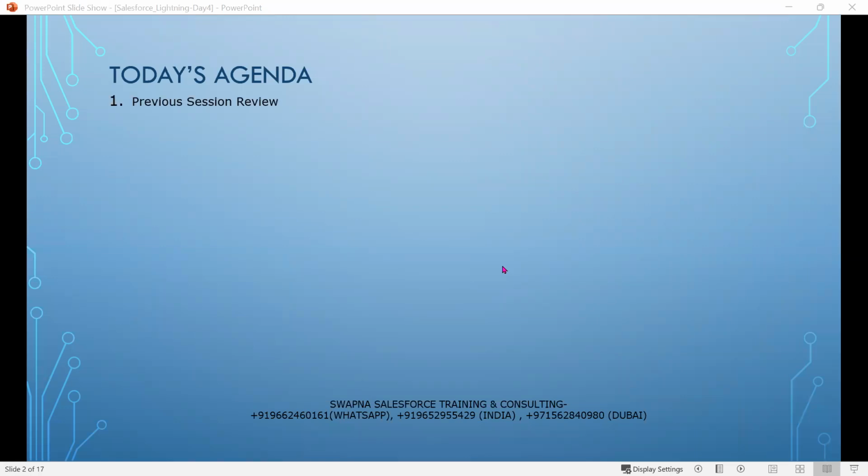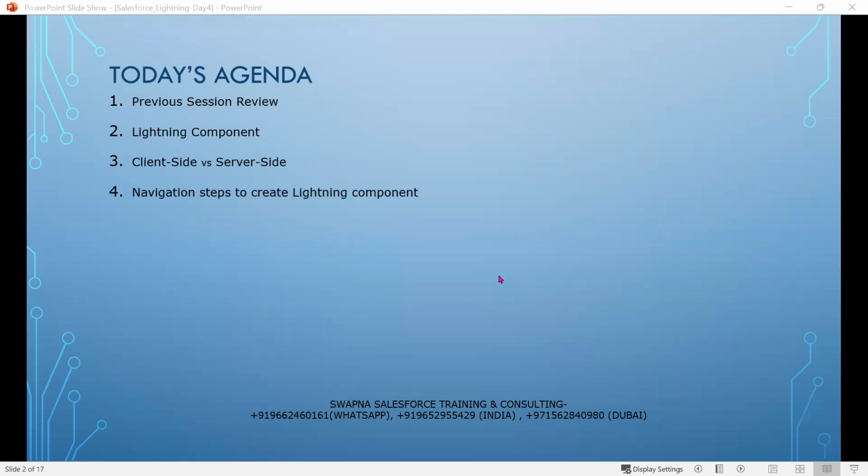We are going to do a recap of the previous Lightning session, and we will talk about the Lightning component, and then we'll talk about the client side and server side. What is the client side? What is the server side? What are the differences between the client side and server side? And then we will see the navigation steps to create a Lightning component.